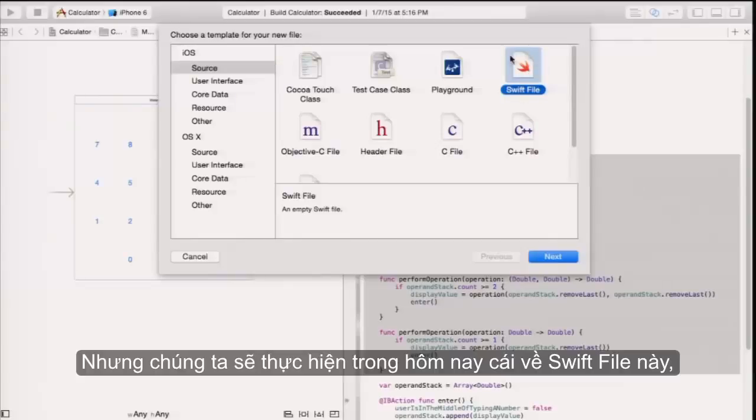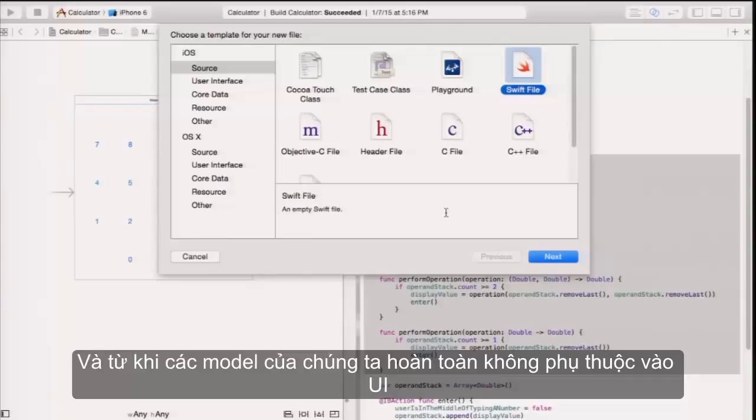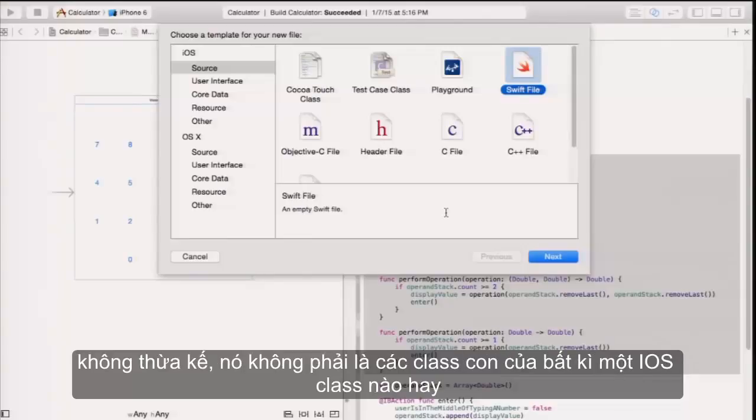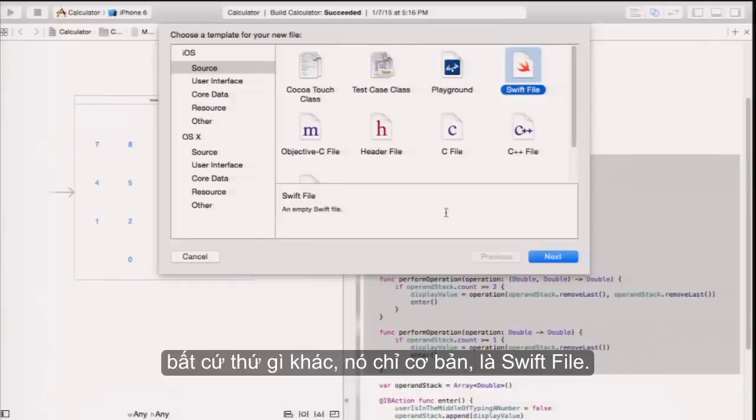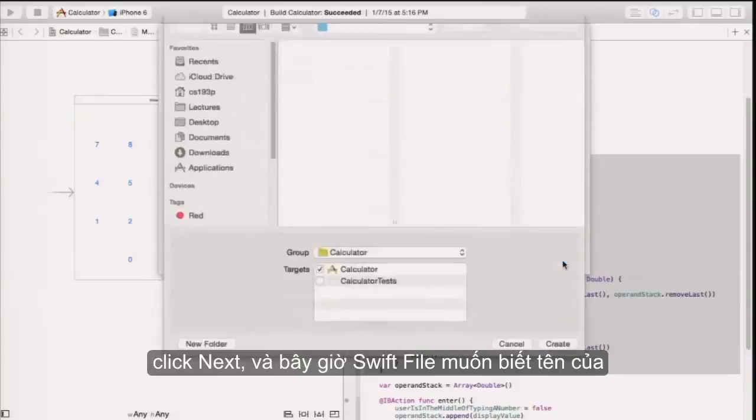But what we're going to do today is this one, Swift file. You can see this is an empty Swift file. And since our model is completely UI independent, it doesn't subclass any iOS class or anything. It's just a basic Swift file. So I'm going to pick this Swift file, click Next.